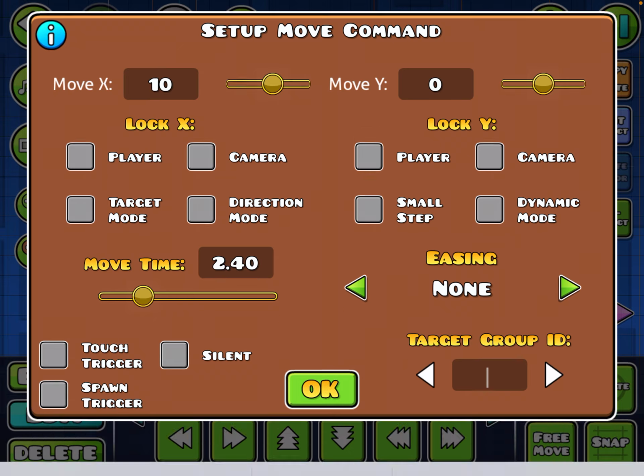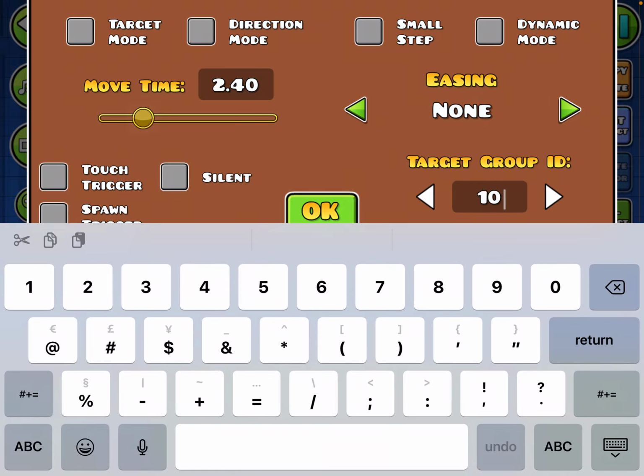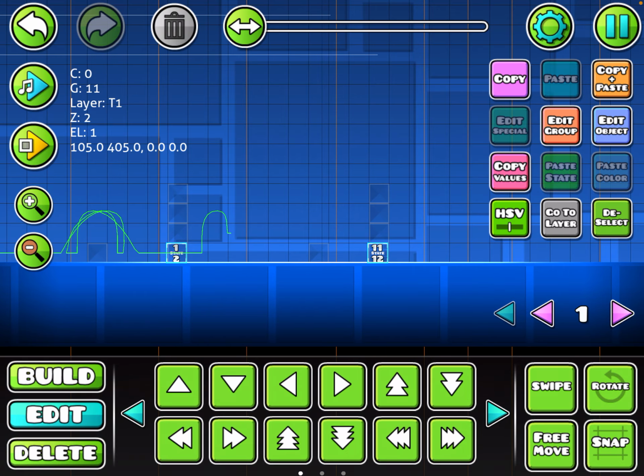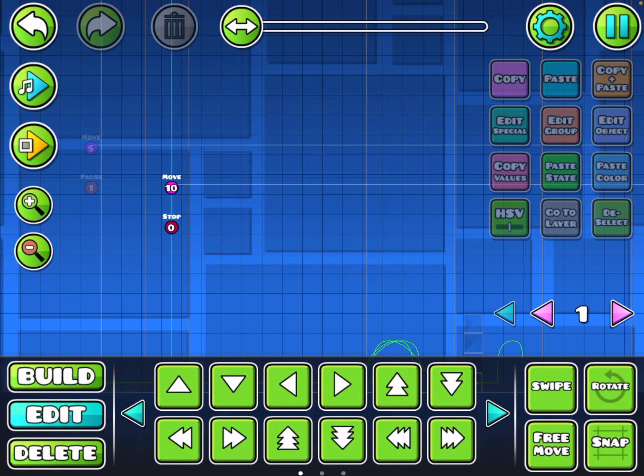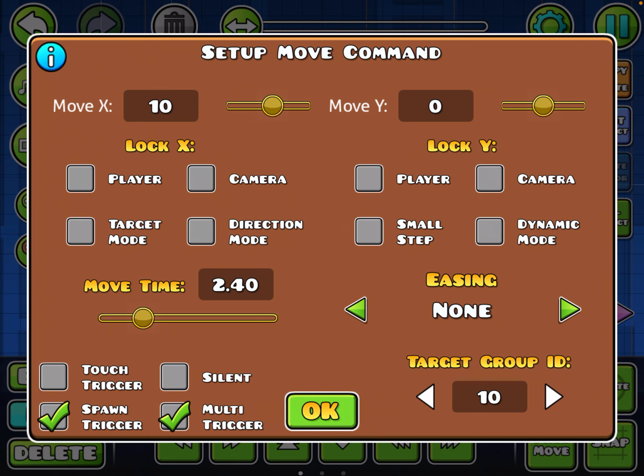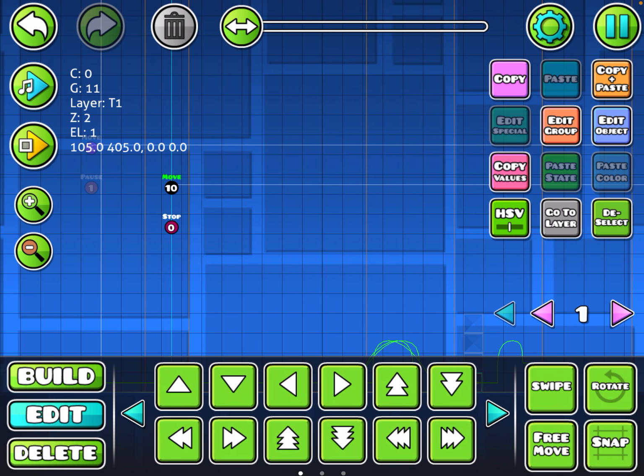Now, we want to make sure that this targets our group 10, that way it actually moves these. So now, everything is done, and we want to make sure it's spawn trigger and multi-trigger. Multi-trigger means that you can do it multiple times over, so if I want to push it more than just what it allows, I can do that if I exit and re-enter. But you won't completely need that, and we can showcase what both of them look like.